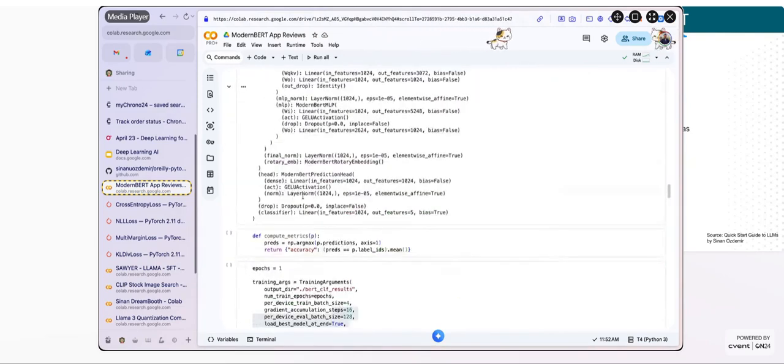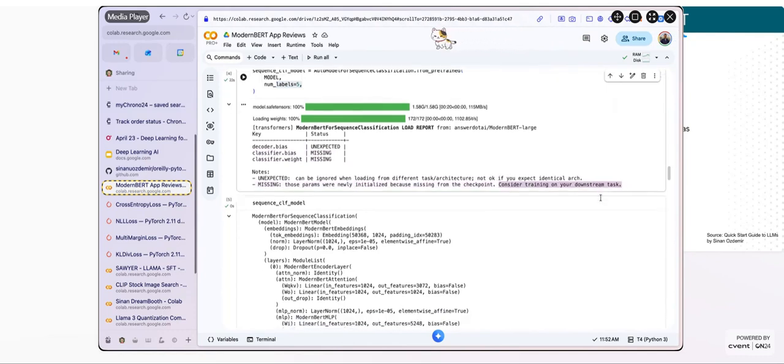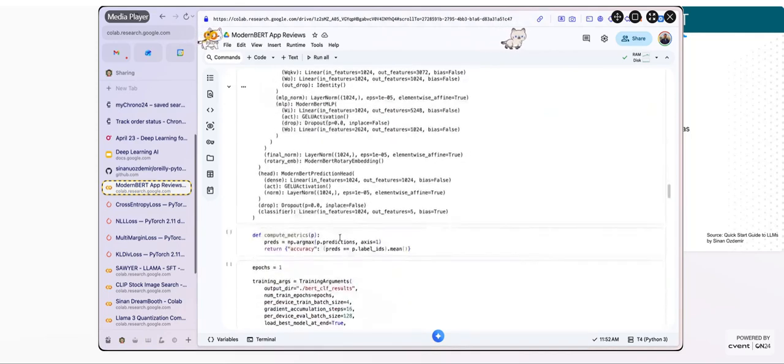So it adds these layers and also very specifically tells me, hey, by the way, the weights here are missing, meaning they were newly initialized and missing from the checkpoint that you downloaded. Consider training on your downstream task, which we're about to do. It also says that this decoder bias is unexpected. This is a bug in transformers and can be ignored. We are ignoring this, but the missing weights are the thing we haven't fine-tuned yet. And note, there's a weight and a bias. So it adds these parameters.